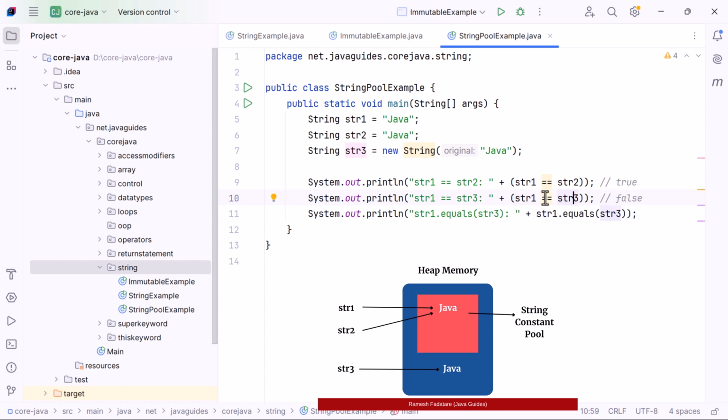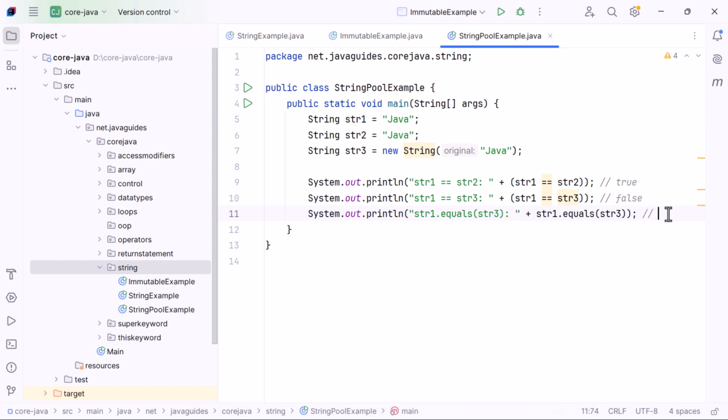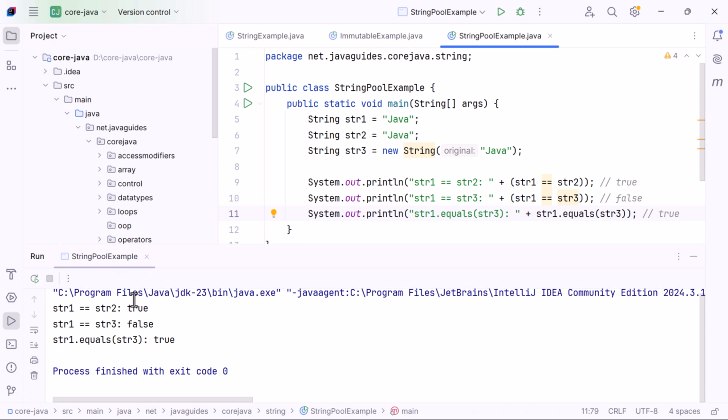But now watch this. We compare their contents using .equals: str1.equals(str3). The equals method checks if the actual text is the same, and in this case it is. So this line will return true. Let's run the program and see the full output. str1 == str2, true. str1 == str3, false. str1.equals(str3), true.